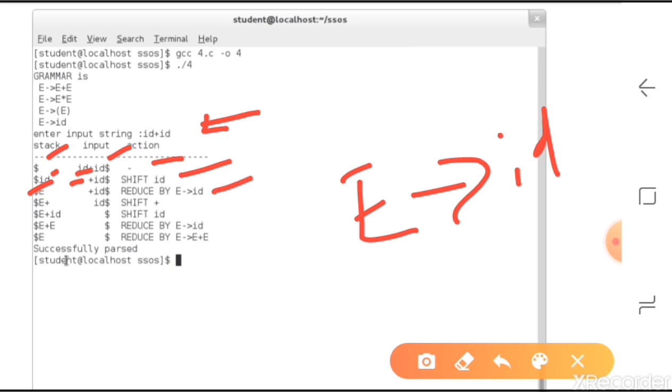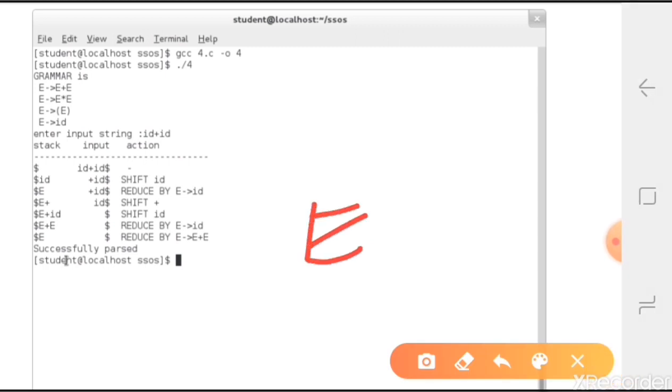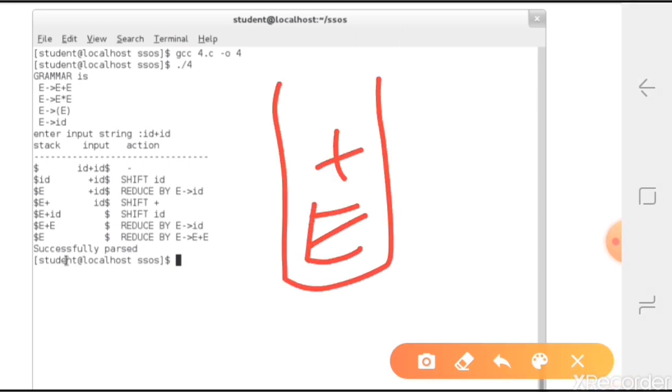Immediately the next input will be taken, that is plus. So plus will move to the stack. Now again it will check whether it can reduce or not. At that time our stack contains E and plus only, so we can't reduce it. The entire function will check, it's not matching any of the productions, so it will come out.